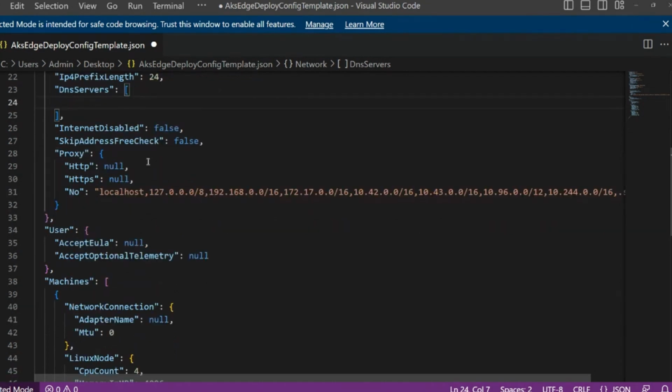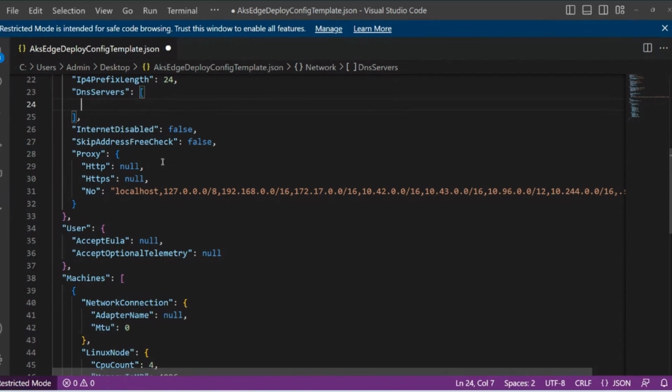Skip address free check. When you're assigning these IPs and you reserve the service IP range, we also do some checks there to make sure that those service IPs are available. We use Arc traffic there to make sure that we can use these IPs. But in some cases, some networking environments block that kind of traffic, or they have another IP assignment way, so you cannot check that. So again, you can go ahead and skip that check if you want.